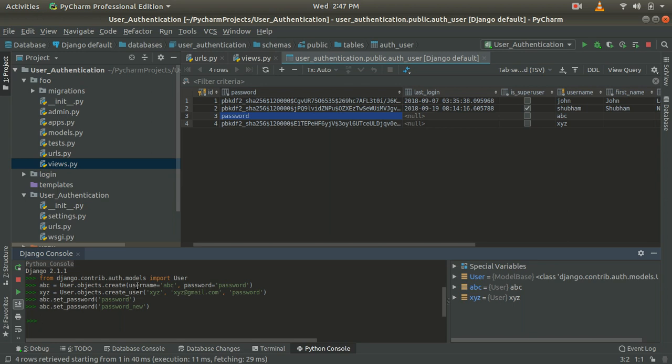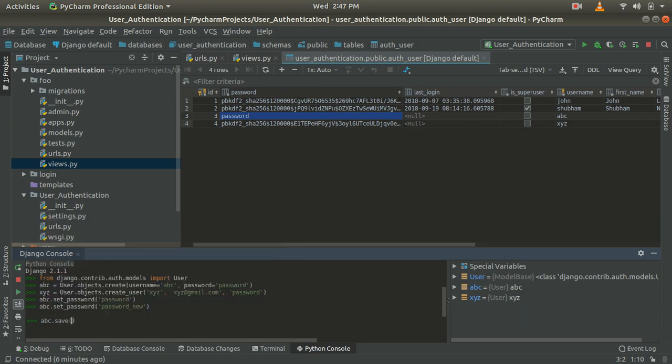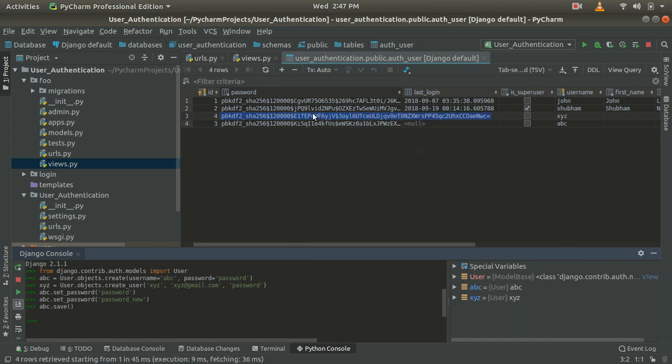Or maybe we are doing something wrong here. Why? Because after doing the set password, we also have to call the save method, and once we call the save, now we refresh the page, and this time it's hashed. So we can set the password in this way: set_password and then save. Set password can be used to change the password.